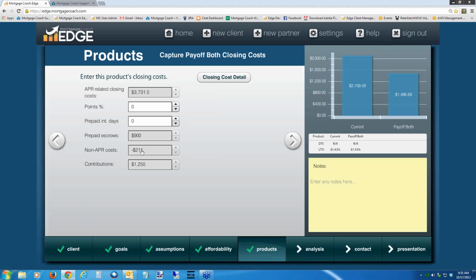Now, if you need this to zero out, and you need it to be dead on perfect, you can actually separate the contribution into two parts if you want to. But keep in mind, most times your contribution is not supposed to affect the APR. It's supposed to keep the APR up at the top, and the contribution basically knocks down the cash to close.